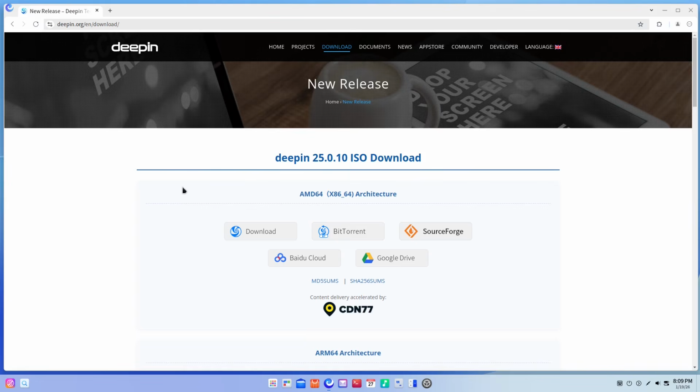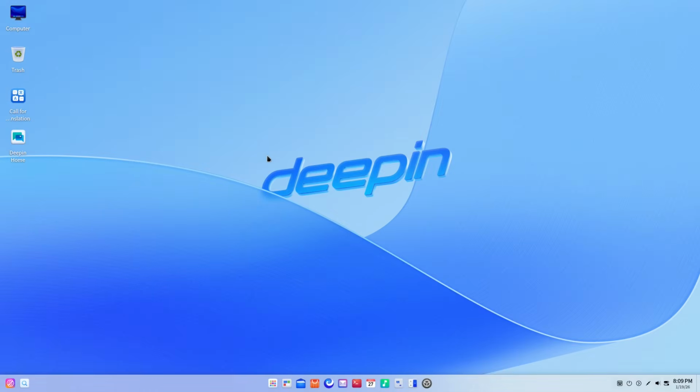Deepin 25.0.10 is their latest release, and that's what we're on right now and what we're taking a look at. On their desktop here, you can see this is a traditional desktop environment with the panel on the bottom and a few desktop icons, and it's considered the standard layout by today's measures. But it's not standard in any way. When it comes to Linux, this is not standard at all. But for a wider range of views, it is considered the traditional desktop layout.